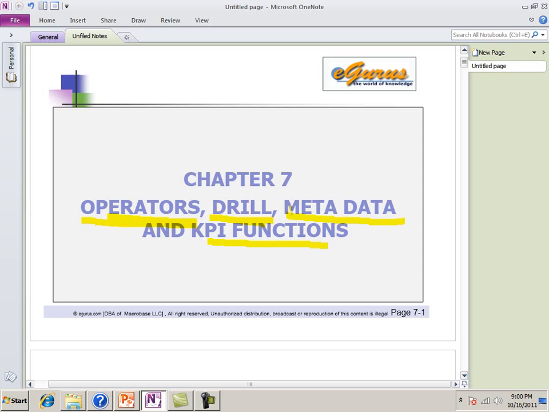KPI functions are not many, so that's the reason I added them here. Operators is a page I'm describing, so that also doesn't take much, so I combined 2-3 things together for this chapter.